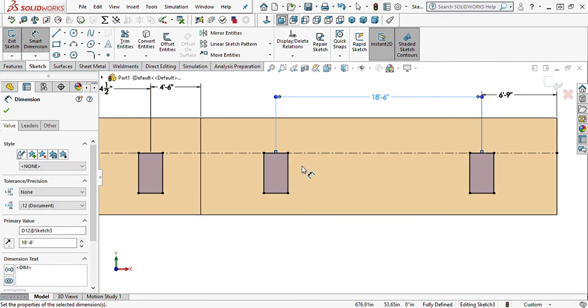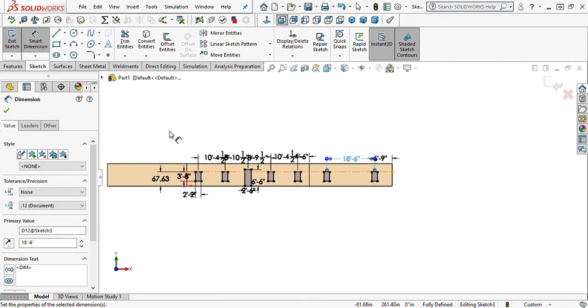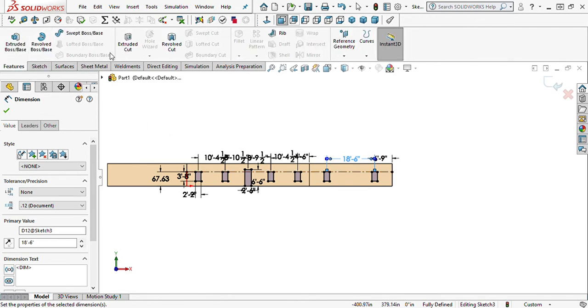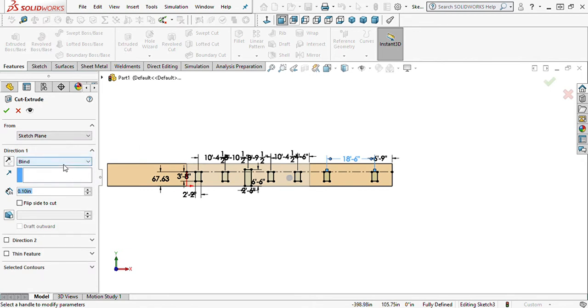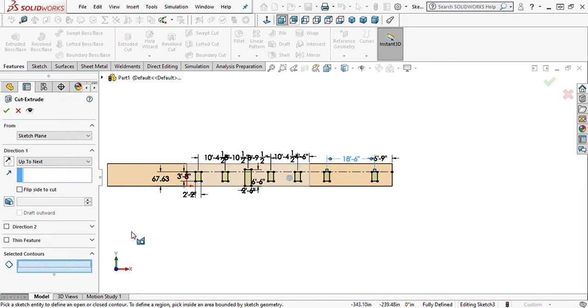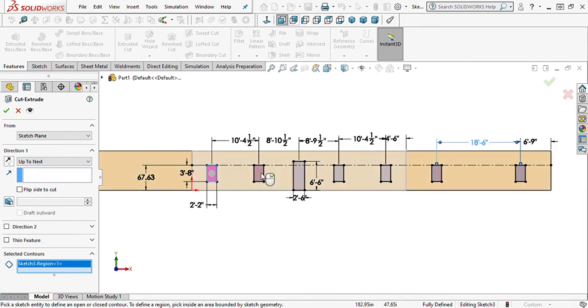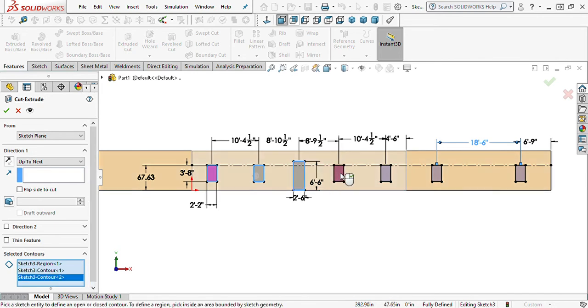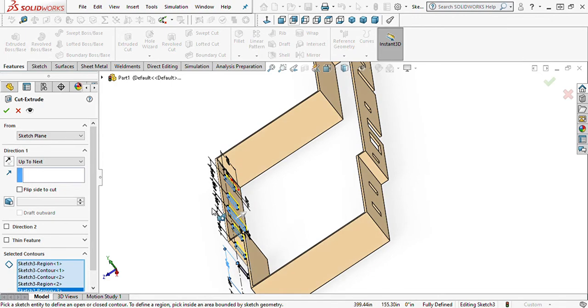Okay, so now we're going to cut all these out. So we'll do extruded cut, and we'll do up to next, and then we'll click selected contours here. I'll just click on all the ones on this wall here. We'll do those other two last. So now these are going through.